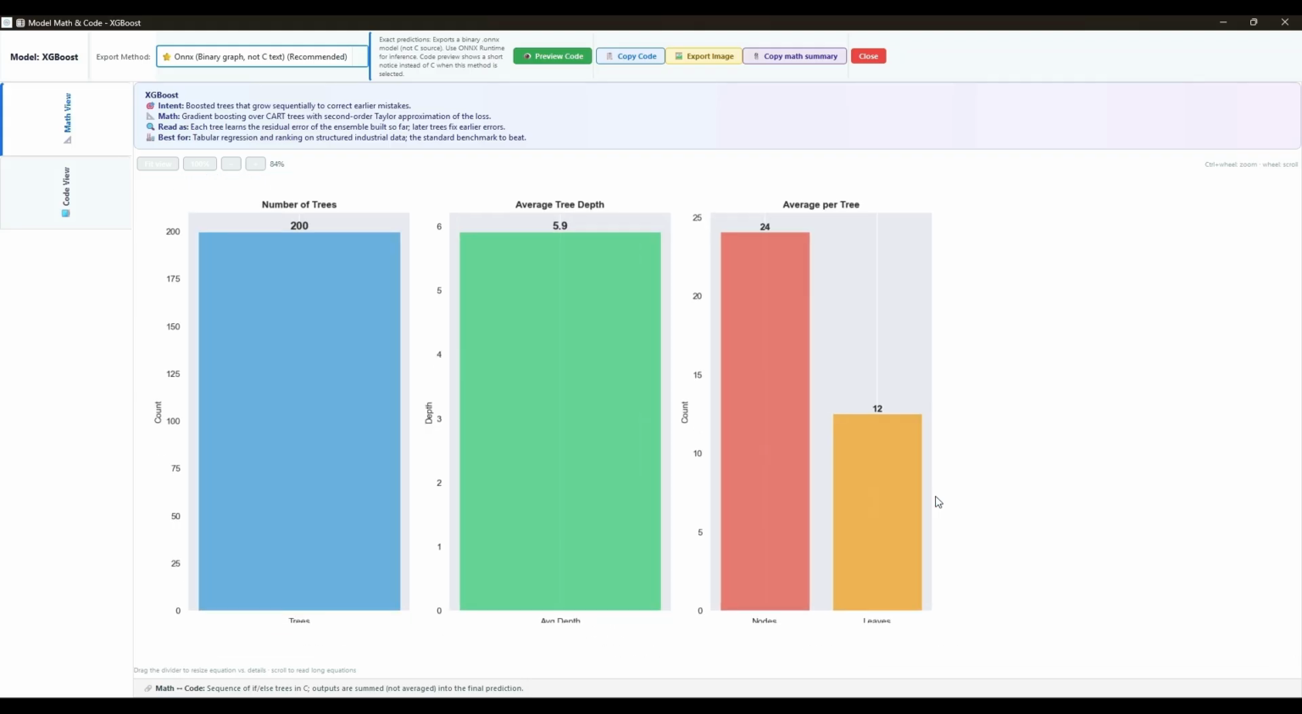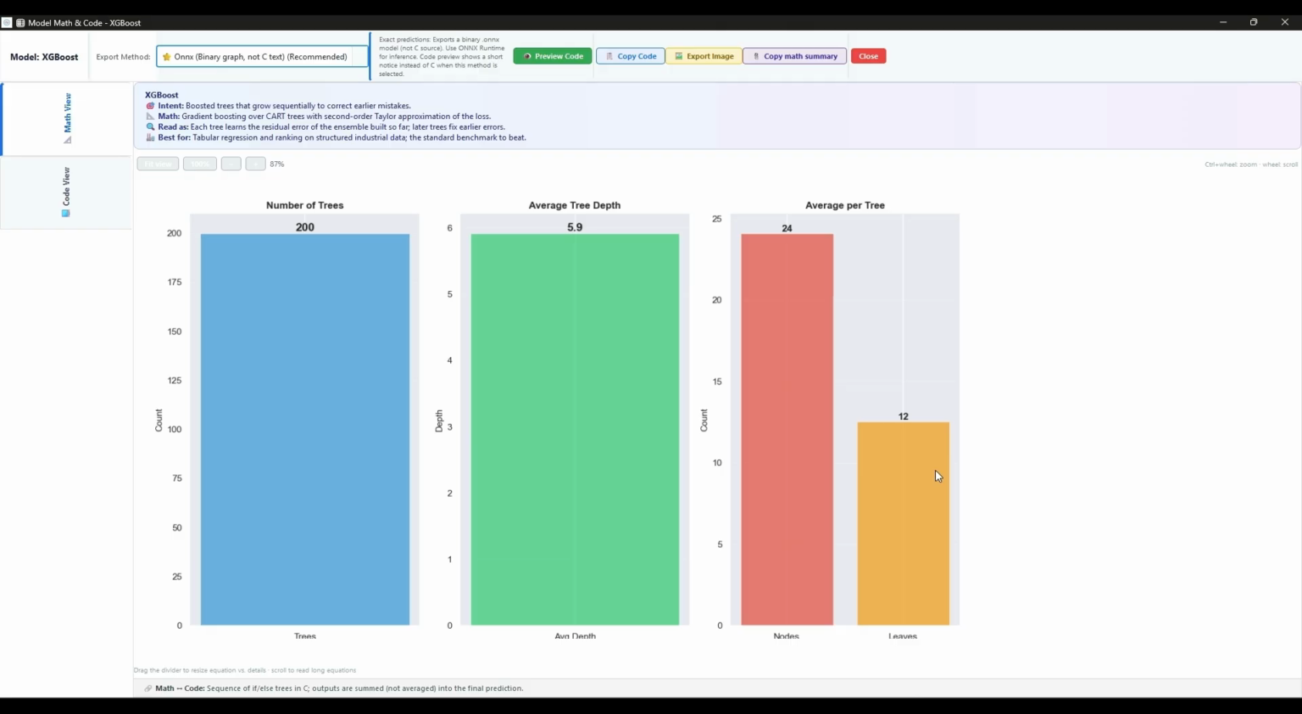The visualization shows how 200 decision trees work together to learn nonlinear relationships from the training data. The average tree depth is 5.9, with an average of 24 nodes and 12 leaf nodes per tree, providing a balance between model complexity and prediction accuracy. After training, OpenMathAI uses a complete boosted tree ensemble to predict outputs for new input data without retraining the model.